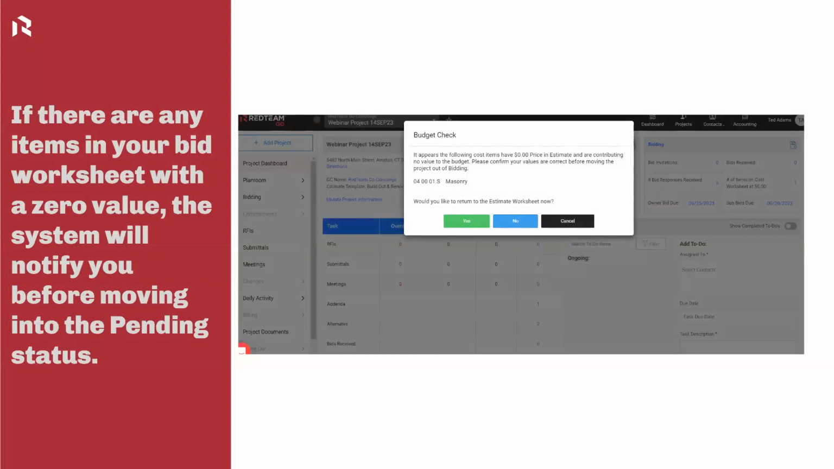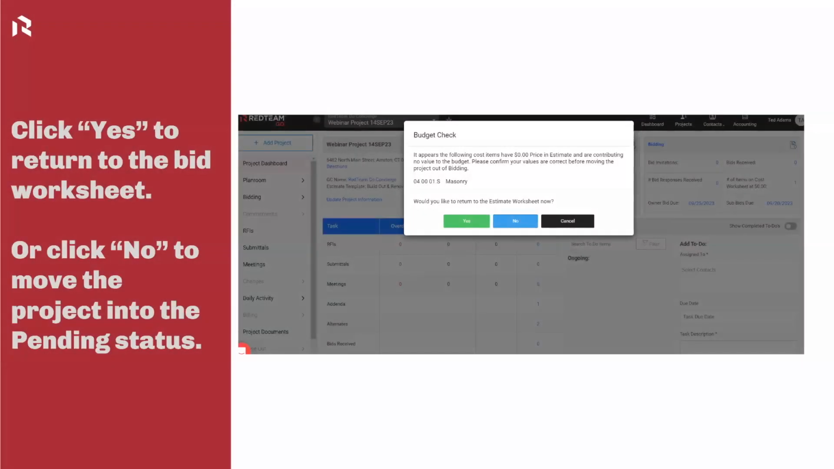When we do that, there's some checks and balances in place to make sure that items aren't being forgotten. So I did this intentionally to show what it looks like if you have a $0 amount in any of the items in your bid worksheet. That way this window pops up to draw your attention to the fact that you may have missed something in the bid worksheet. In this case, we left a $0 amount in the masonry line item. From this window, it's going to give you the option to either return to the estimate worksheet to make that correction, or you can move forward with it the way it is right now by clicking no. So we're going to go ahead and click no to move the project forward into pending.